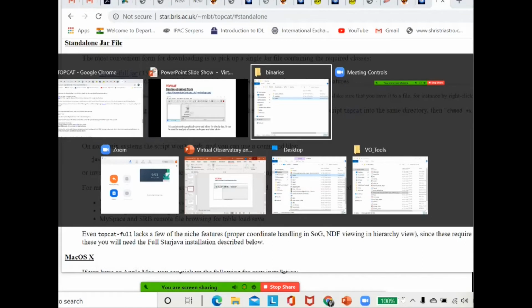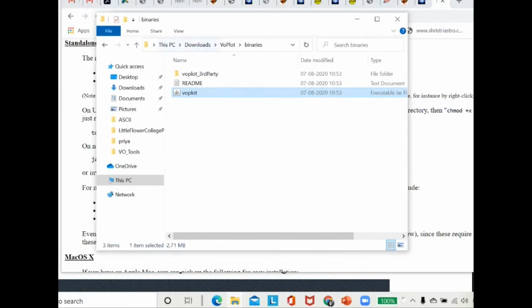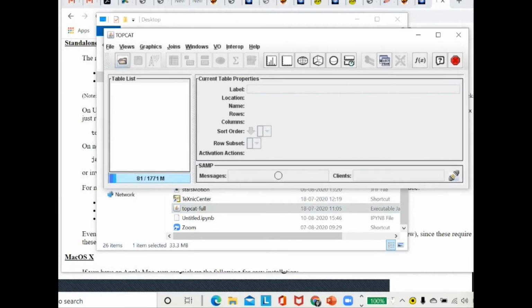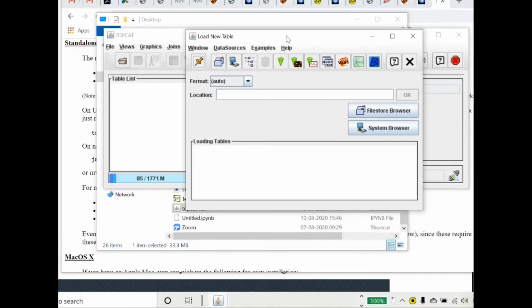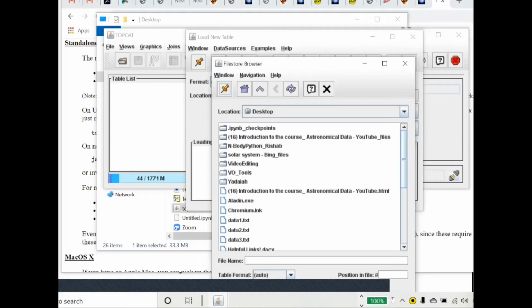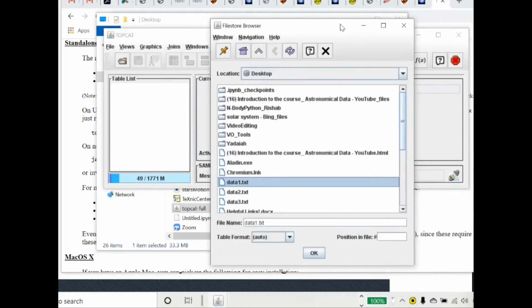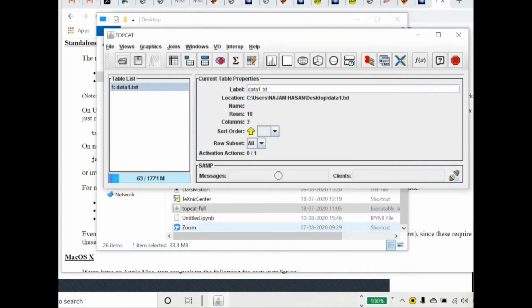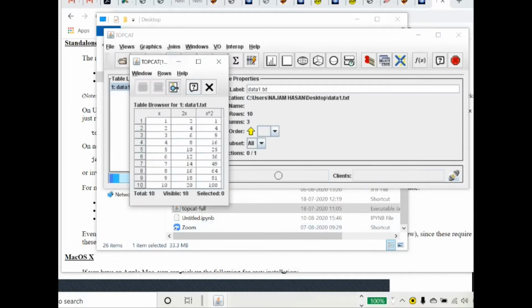Again, I'll give you a glimpse of how this works. I have it downloaded here, and when I click Topcat, it runs. I open a file, I decide which file I'm looking for, either a file which is there on my system. If it is not obvious, you'll have to specify in which file format it is. These are all the different file formats it supports. For example, the file which I have here is comma separated variable, and I can see the file. It's a simple file which I just made to show you. It's a 3-column, 10-row file.